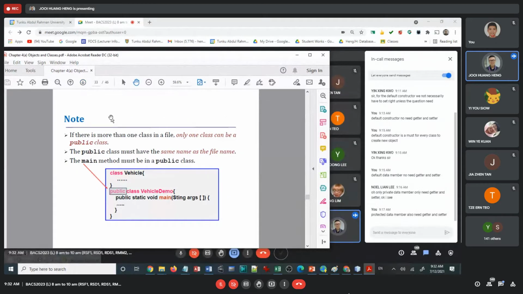So this one, okay, class Vehicle, public class VehicleDemo. Sometimes you put VehicleDemo or sometimes it is called TestVehicle. That's how I put TestStudent. So it's similar. That means it's a class, a test class. We call it a test class. You put TestVehicle also okay, VehicleDemo also okay. Just want to test whether all the methods and all the data members in the Vehicle class can work or not.